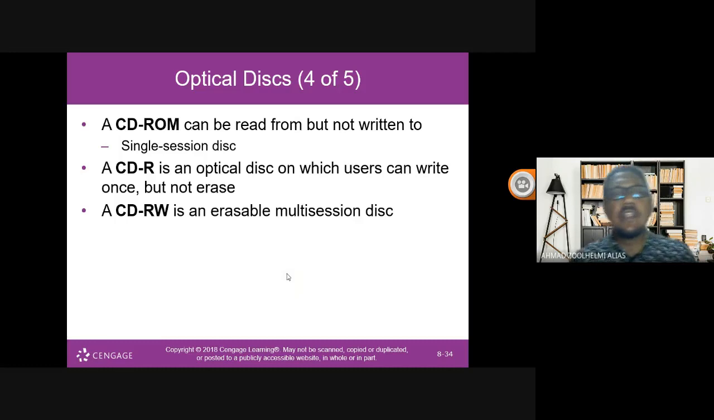Okay, this is the type of optical disc: CD-ROM, CDR, CDRW. CD-ROM can be read but not written. CDR it is an optical disc on which user can write once but not erase. CDRW is an erasable multi-session disc. Dulu masa saya mula-mula mengajar AIS160, AIS205, saya suka student hantar CD dia guna CDR ataupun CDRW. Maksudnya dia boleh save dalam CD. CDR ni maksudnya dia boleh save sekali je, lepas tu dia jadi CD-ROM. CDRW ni dia boleh write banyak kali, rasanya 8 kali awak boleh padam, erase, dia boleh tambah.